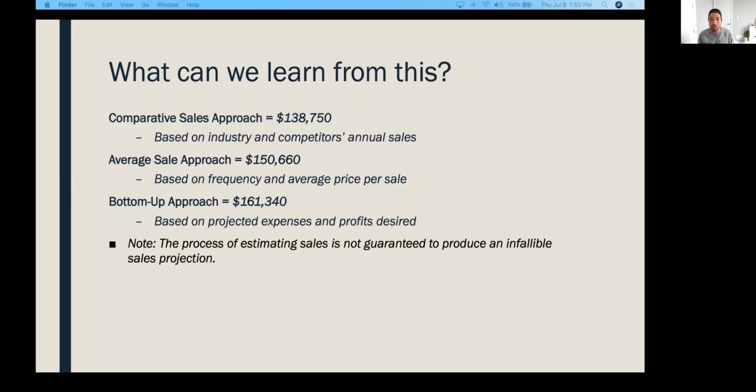It's interesting to note here, though, that both the average sale approach and the bottom-up approach yielded a higher sales estimate than our industry estimate for a business's first year with the same production capacity as the competitors. So what does this indicate? This would indicate that unless Woodbrain has a more efficient production process, they may not be able to produce as many items as they think they can sell. So these may be a bit overinflated and may need to be adjusted, okay?